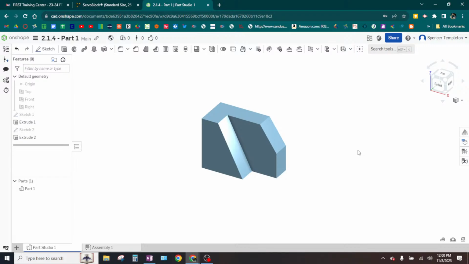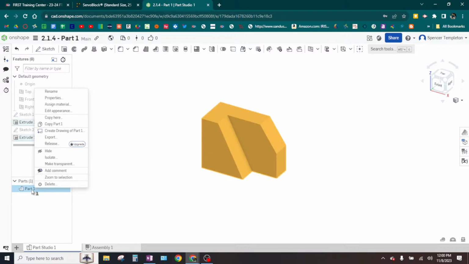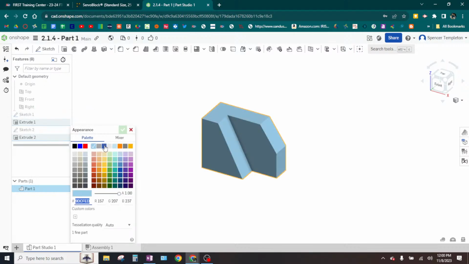The last thing, I'm sure this is where you're going to get really all excited. The last thing here is down here on the left side where there's the part. You can right click on it, and you can choose edit appearance. Edit appearance. You click on that, and you can pick different colors. I can get a nice teal, nice purple.